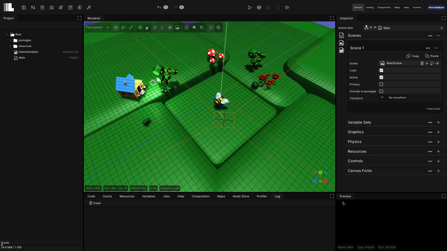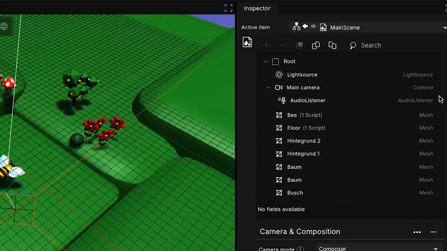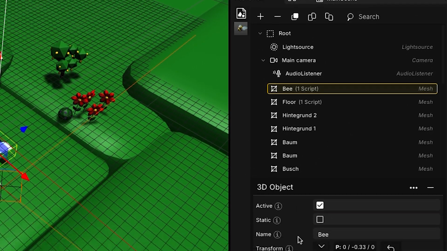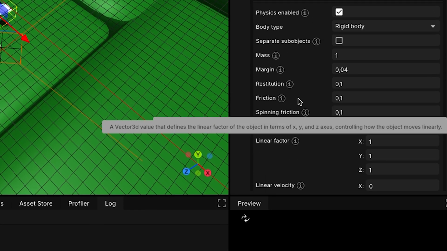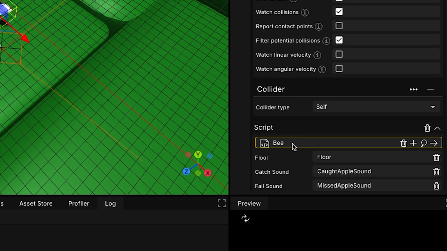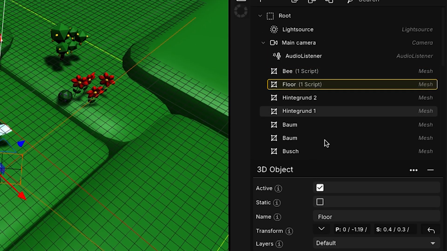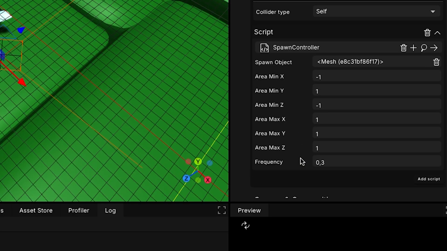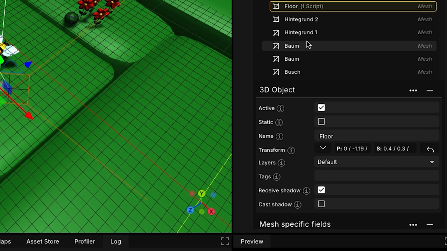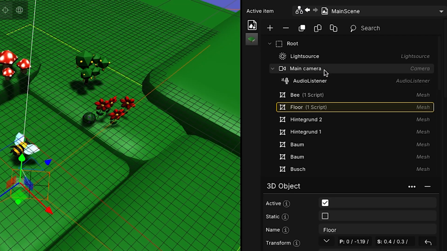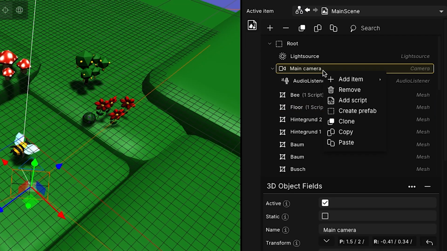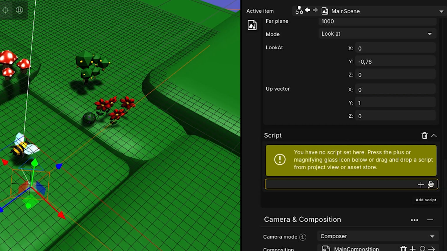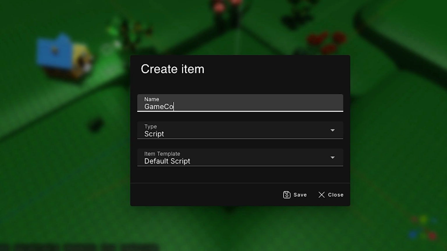To create this menu, we first need a new script. At the moment we have two scripts, one attached to the B, called B script, and one attached to the ground, which is the spawn controller. Now we'll add a new script and attach it to the main camera. Technically you can attach it anywhere, but I'll put it here. We'll name the script Game Controller.